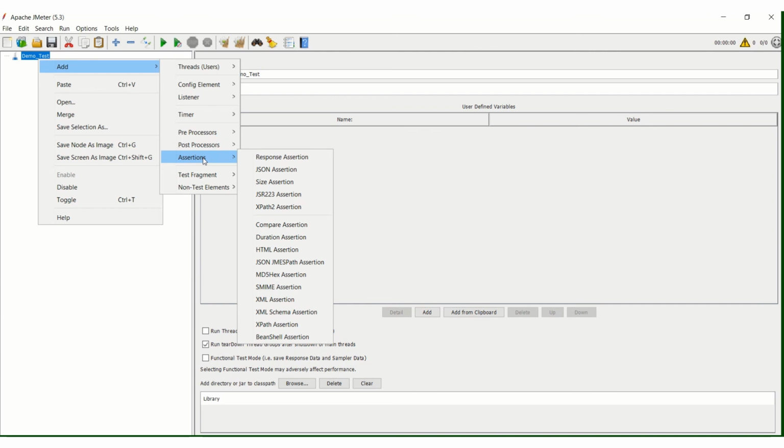Assertions: there are different types of assertions, which define the expected result and will be part of the non-functional requirement. Based on the requirement, we can add assertions. There are size assertion, response assertion, and duration assertion. If the test needs the response back within 10 seconds, you can set the duration as 10 seconds. If the test case takes 11 or 12 seconds to give the response, it will fail the test and indicate that it's failed.